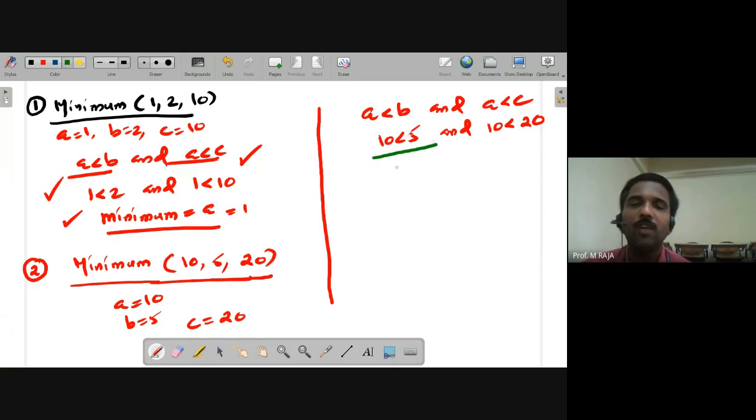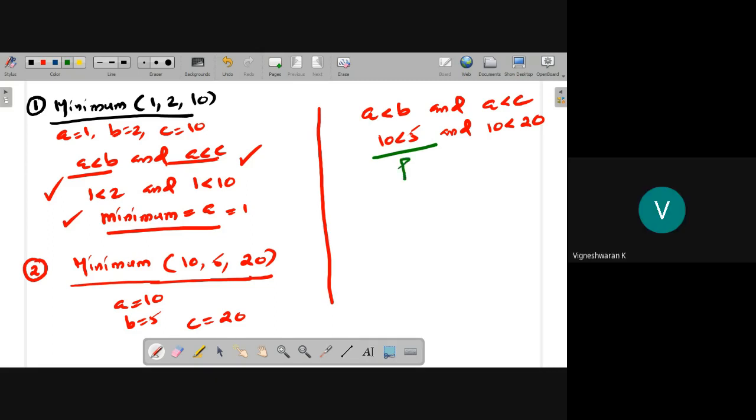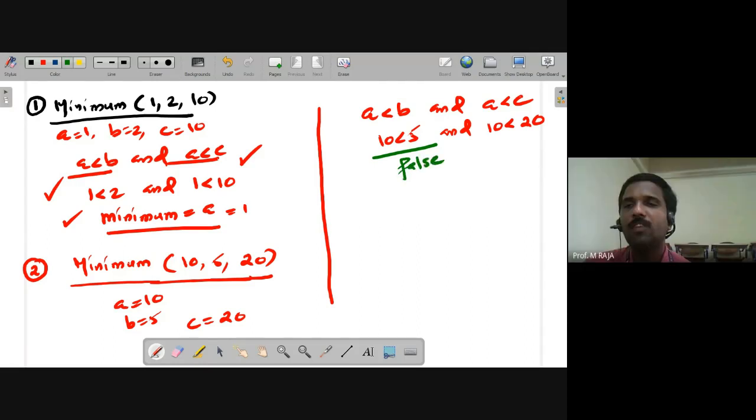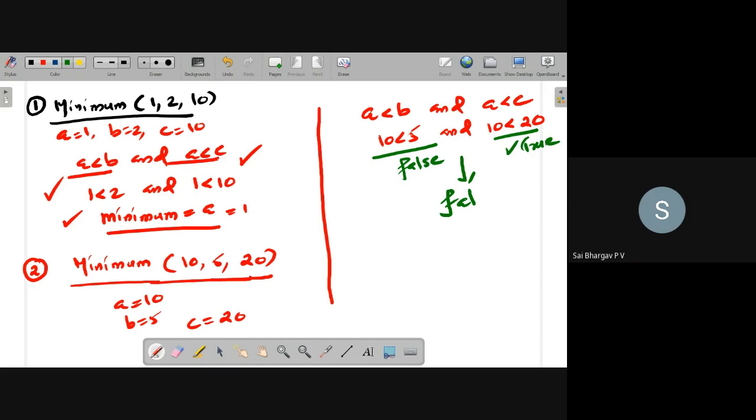What is the result of 10 less than 5? False. And even though 10 less than 20 is true, false and true results in the outcome False.